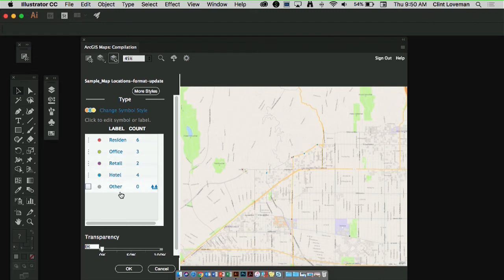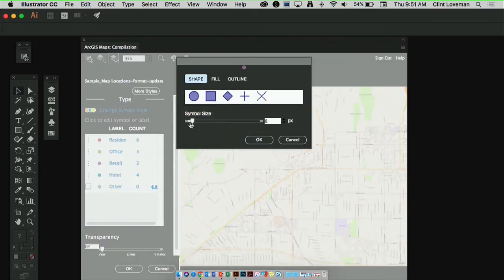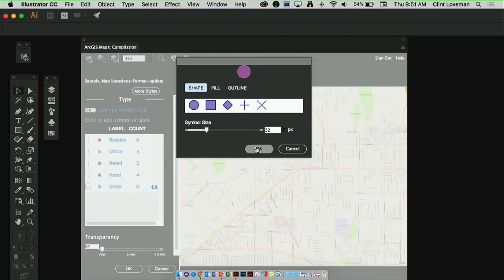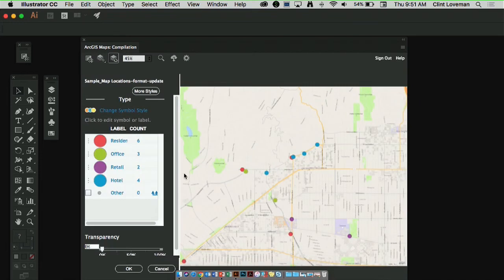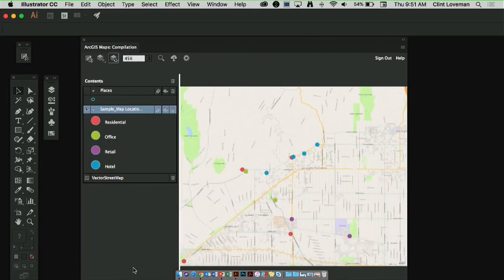You can see the different types of locations. We've got office, retail, hotel, and other. And in this case, what I want to do is I just want to quickly make the symbols a little more visible for this demo and just make sure the classifications are correct. So now that I've done that, I could simply download this map into Illustrator and then do my design work in Illustrator. What I want to show is a couple of the additional features that you can do.